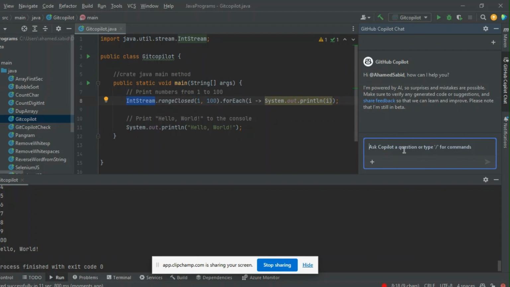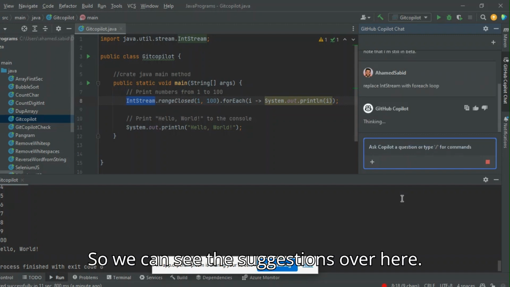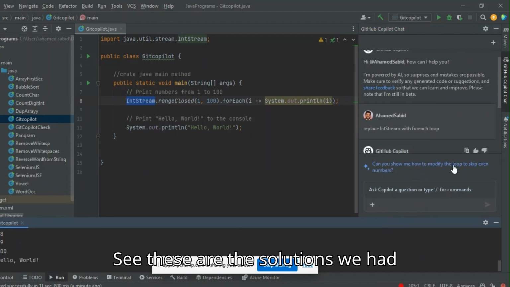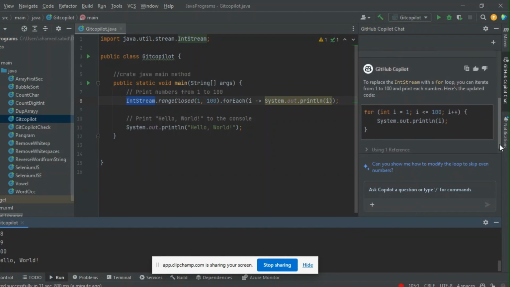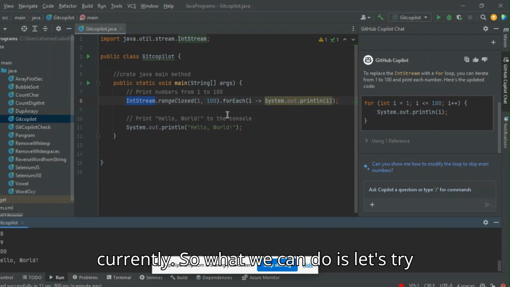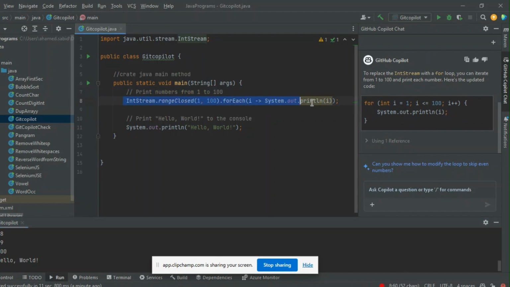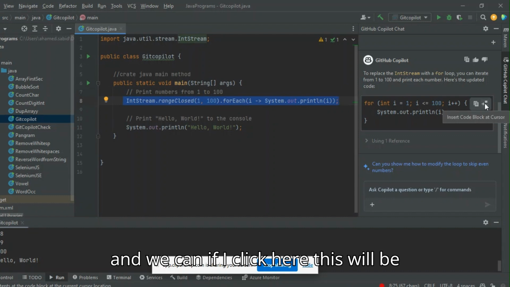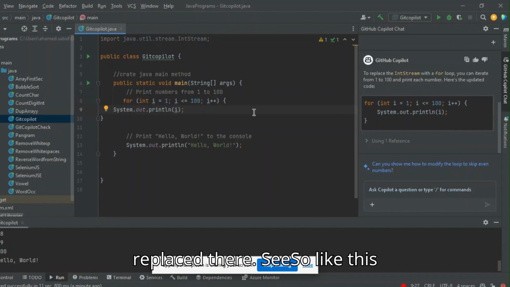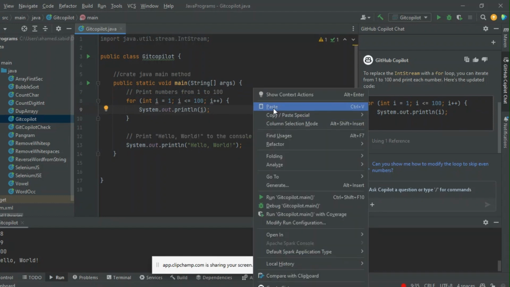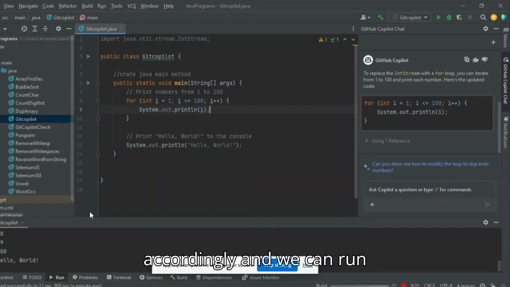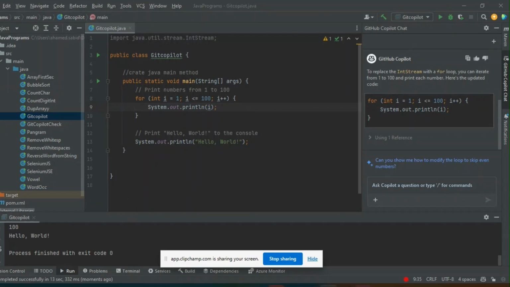Change or replace with for each loop. So we can see the suggestions over here. These are the solutions we currently have. Let's try to select this one, and if I click here, this will be replaced there. See, like this we can edit our code accordingly, and we can run as per our use.